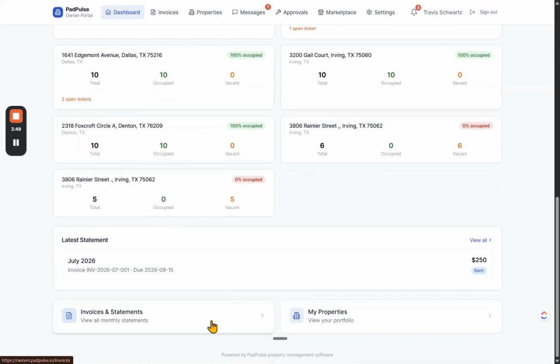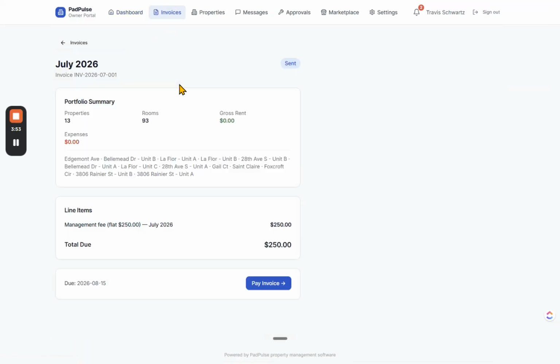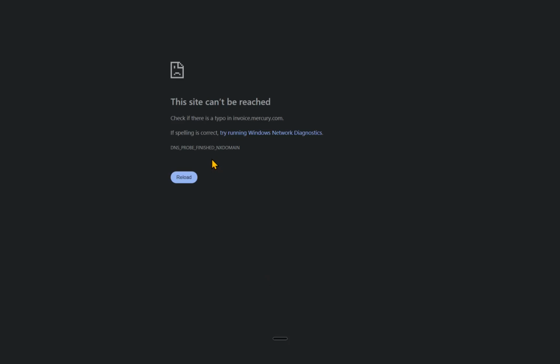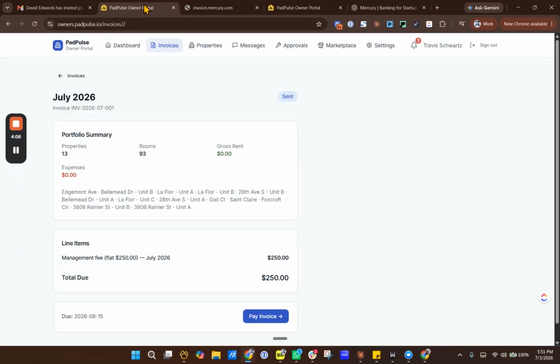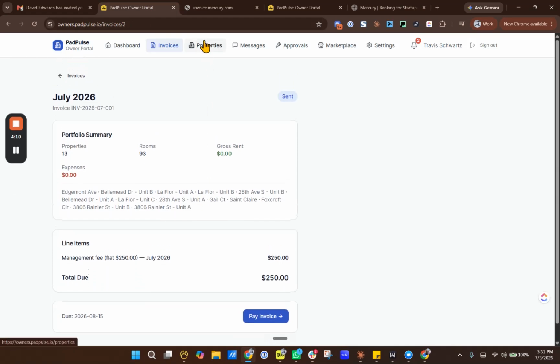All right, so here are the latest statements. I can click to jump to invoices. Here's the invoice that they see. They can see an overview of all of these items, and then they're going to click to pay the invoice, which is currently broken. Note to self, I need to route to the actual Mercury invoice from the pay invoice button on the invoice page for the owner.